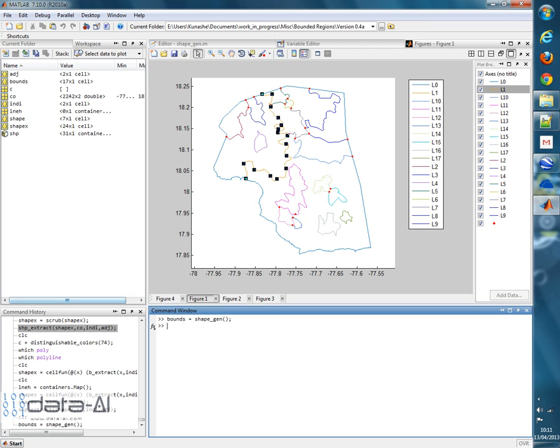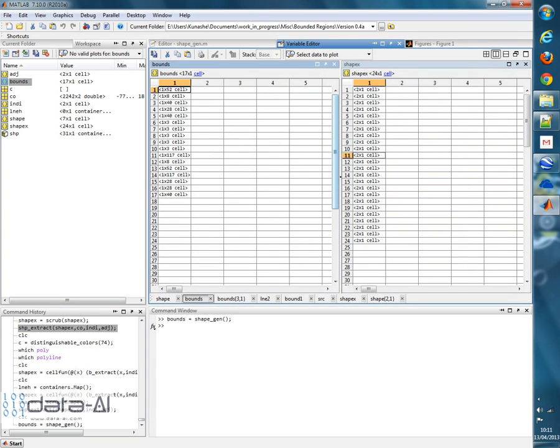Okay, so if we have a look at this variable bounds, where is it? Right, this is the variable bounds, and you see we've got a vector 17 lines long, and each one, if we step into it, just tells us which lines are connected in sequence. Okay, and this is pretty straightforward. So we've got L0, L3, L2.